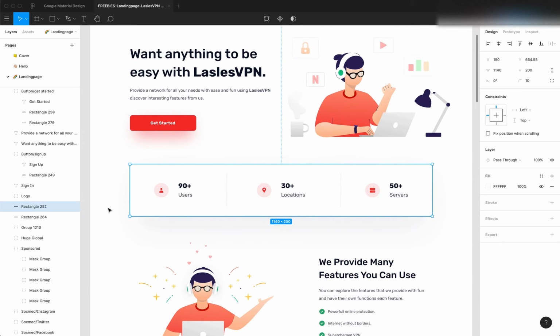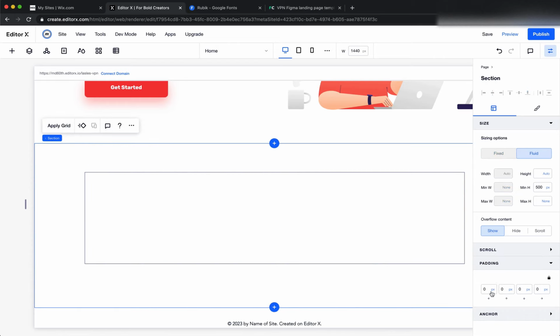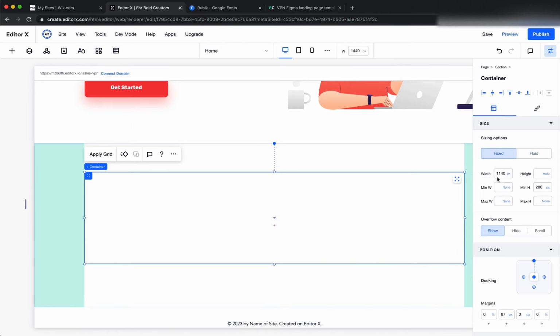Basically, if we add the padding, this should be 100%, right? So let's add the 150 and 150, and now it can be fluid. You can see it's 100%, right?